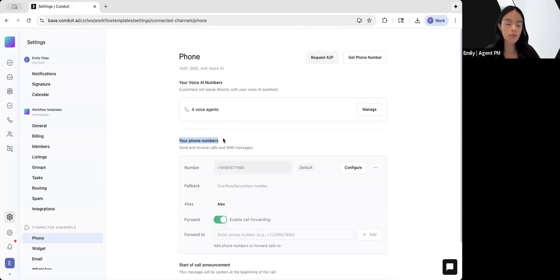Everything that I'm showing today is going to go over all those use cases and how to actually set up a phone for voice AI and a regular phone number that your team can answer within Conduit. So we'll go over the first use case first, which is having a phone within Conduit that is answerable by a human. Let's say you have a team member and they're always on Conduit and you have a phone already. You can actually port over a phone number that already exists into Conduit, or you can create a new one. To get a phone number, you would click this request A2P.